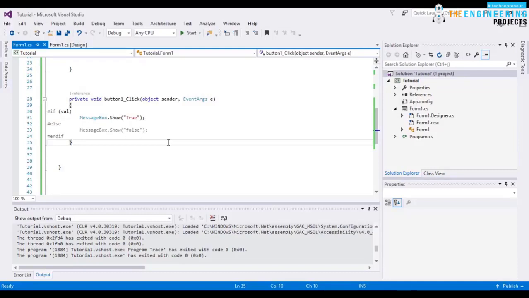In this video, I will explain conditional directives. In my previous tutorial, I already explained preprocessor directives. You can use the hash if directive to create a conditional directive. Conditional directives are useful for testing a symbol or symbols to check if they evaluate to true. If they do evaluate to true, the compiler evaluates all the code between the if and the next directive.